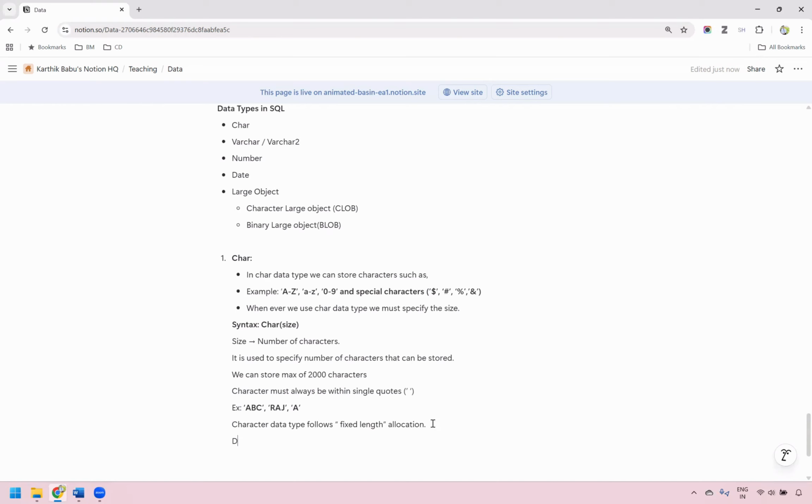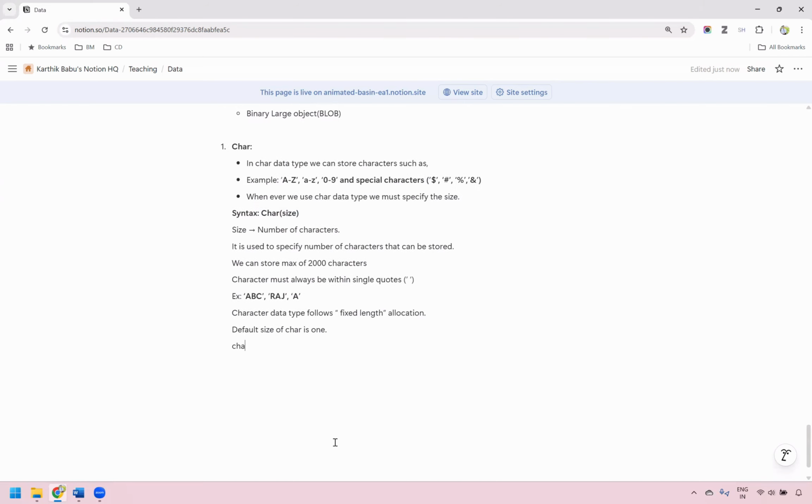And the next thing is the default size of a character. If you are not giving the size, by default, the default size of a character is 1. Okay. If you are giving the size in open and close bracket, it will take that size. If you are not giving, it will take the size as 1 only. Okay. So let me give you an example. Character data type I'm using, and I'm using character 8.